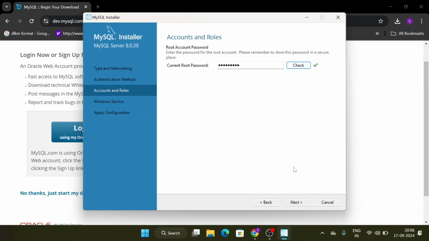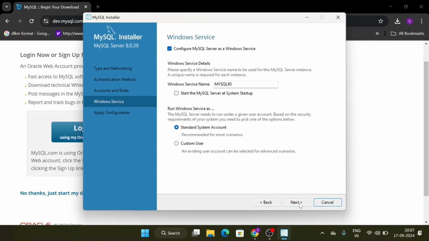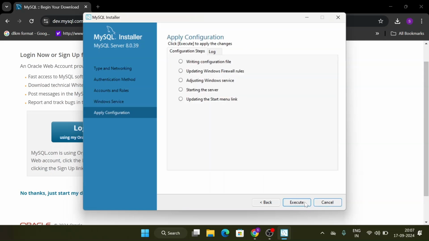If you are a new installer, it will ask for the root account password at that time, and you have to enter it twice and then click on next. So you can create it like that. Since I already have the account, it is asking for the current root password. After checking, you can click on next. You can select the standard system account and then click on next. It will ask for some configuration steps which have to be executed. You execute them.